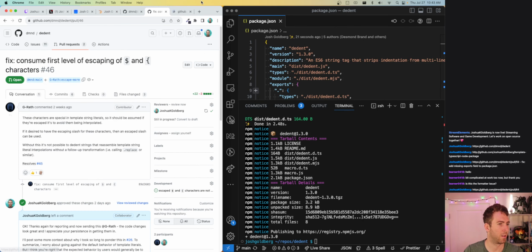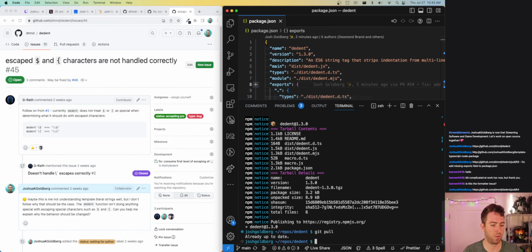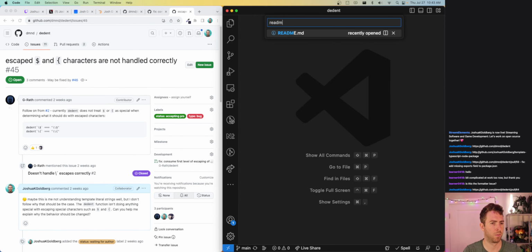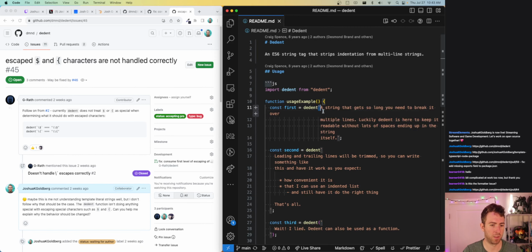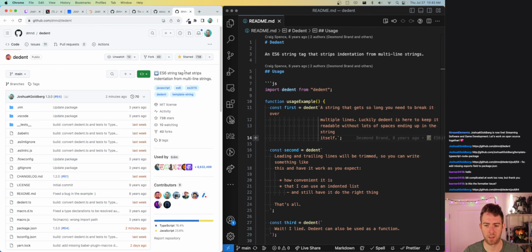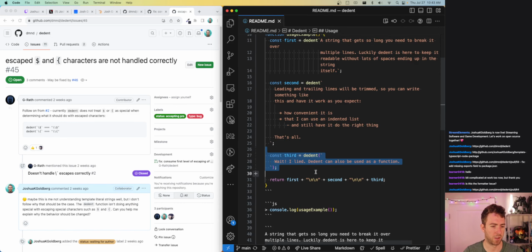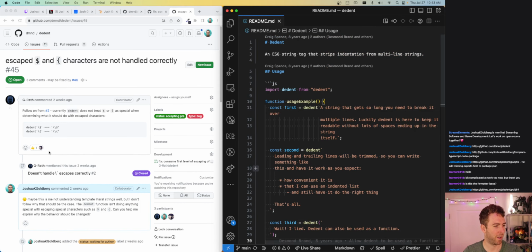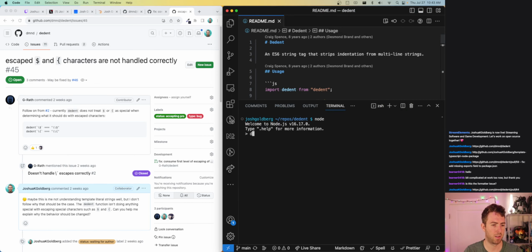So the problem is, this package is kind of used in two ways. One is that you can use it as a template literal string tag. Whatever this is called. What is this called? String tag. Yeah, string tag. Or you can call it as a function. When you call it as a string tag, one would expect that things still look the same. So if you do node, dedent equals require, let's see if this works. Dedent. There we go.